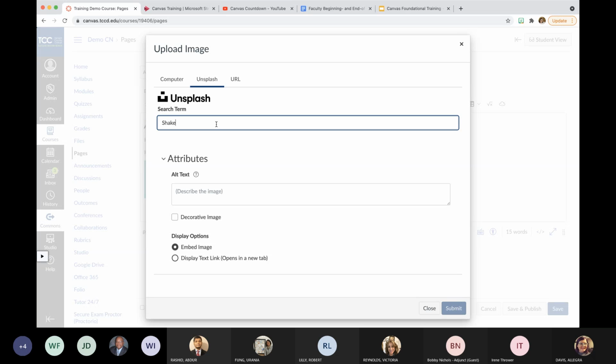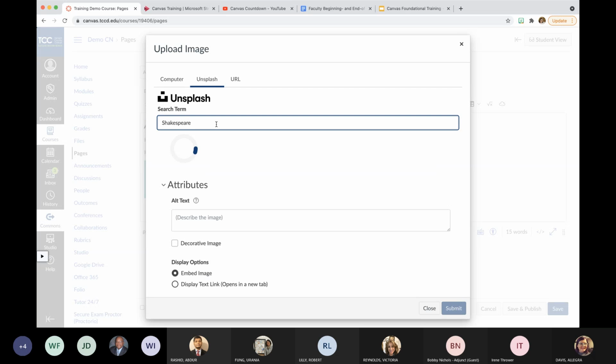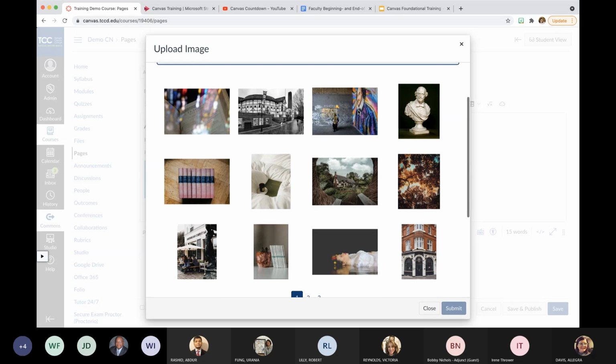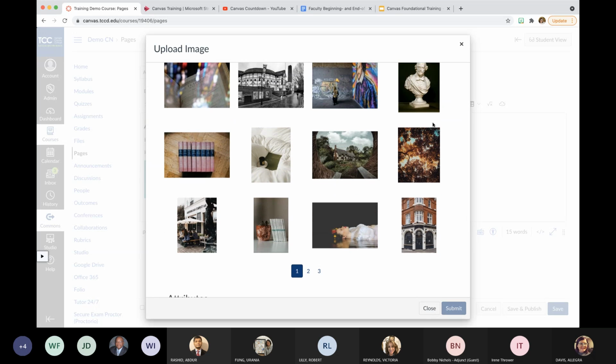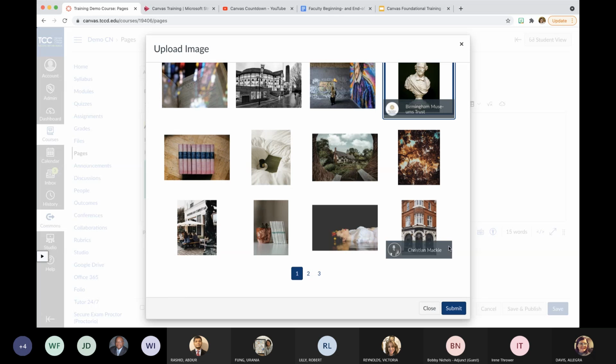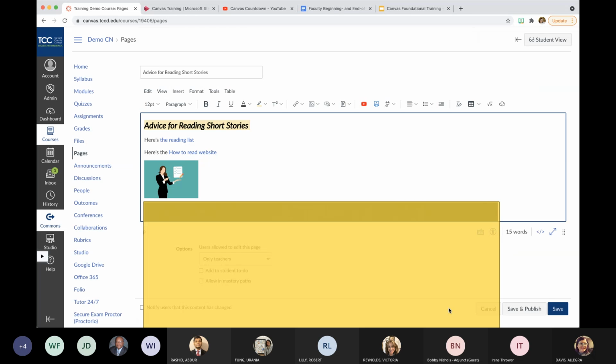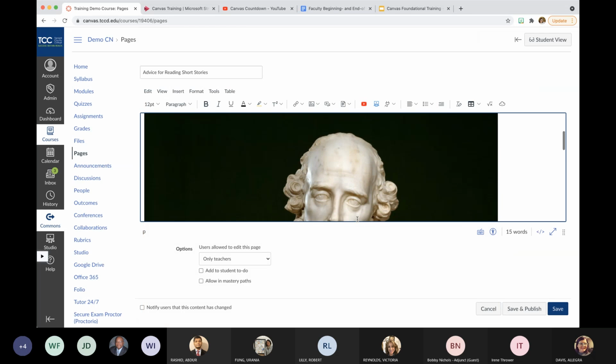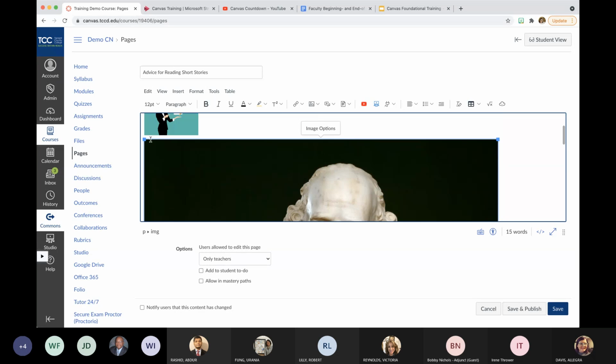So if it's a unit on Shakespeare, for instance, I might type Shakespeare and I will get an image of some old-timey books. I might get an image of the Globe Theater, of a statue of Shakespeare. So I can select that and click on submit. Well, that's a huge picture. I don't want one that big. So I can just make it smaller.